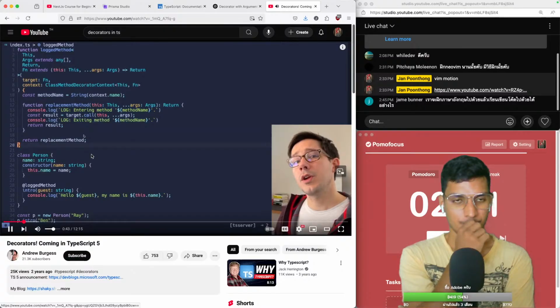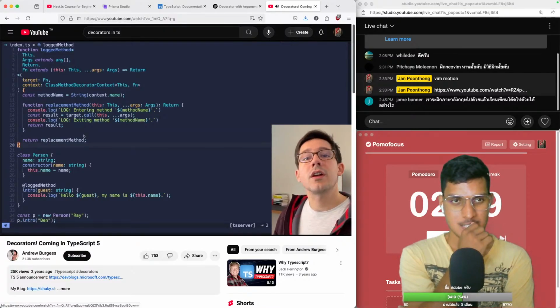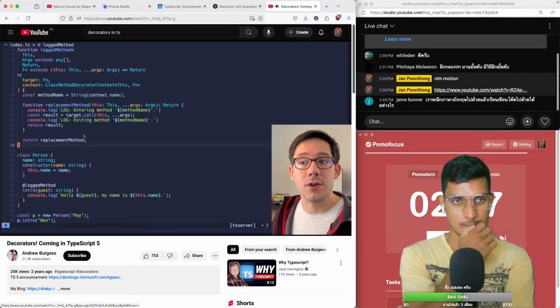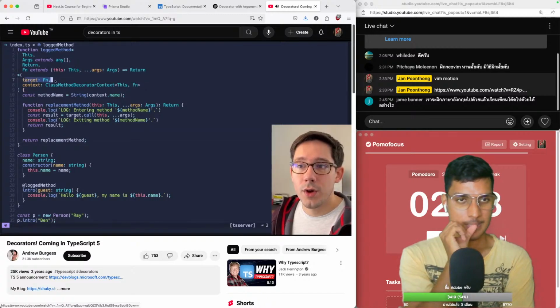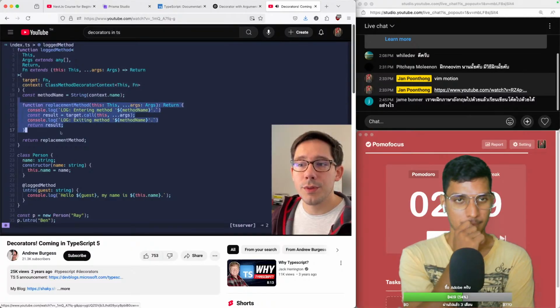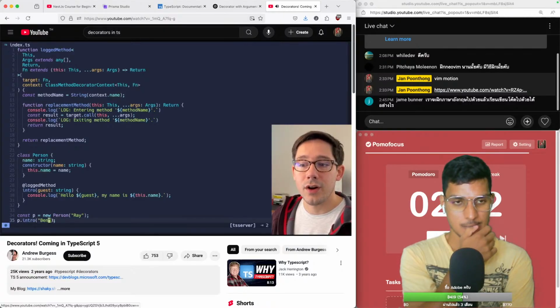Now, if you're not familiar with the concept of decorators, essentially they are a way to wrap functions with other behavior. As you can see, this takes some kind of target function, which is exactly this intro function down here. Then we create this replacement function and return it, and this is what's actually called down here on line 35 when we do person.intro. So we're actually calling the replacement function, which inside of it calls that target function.